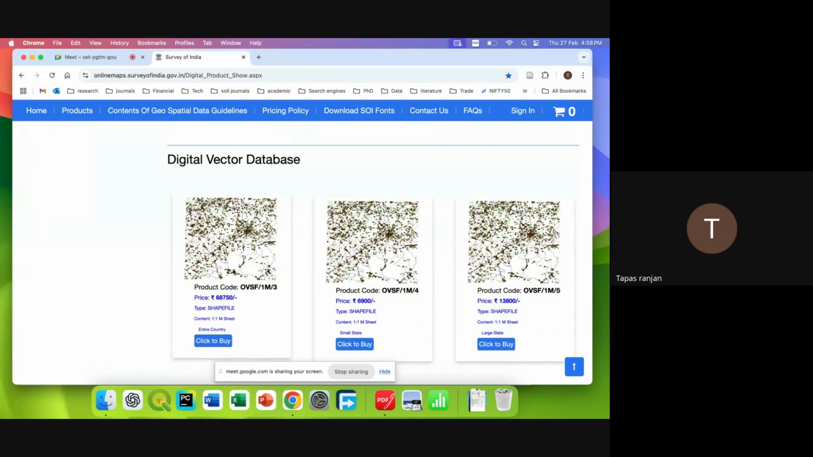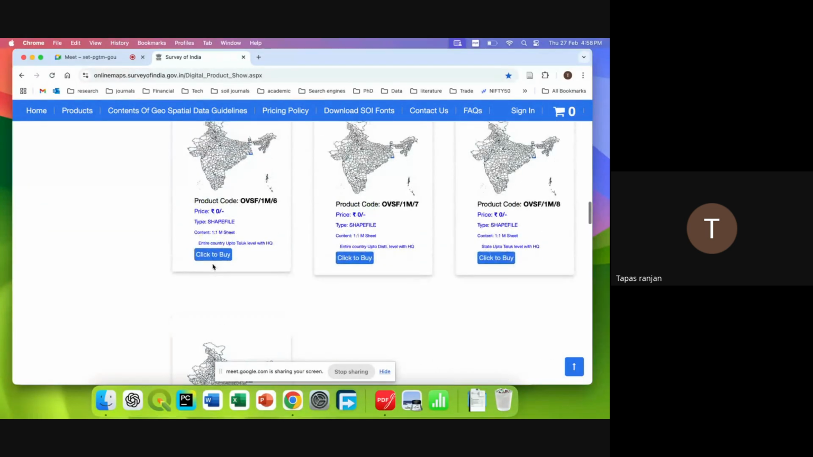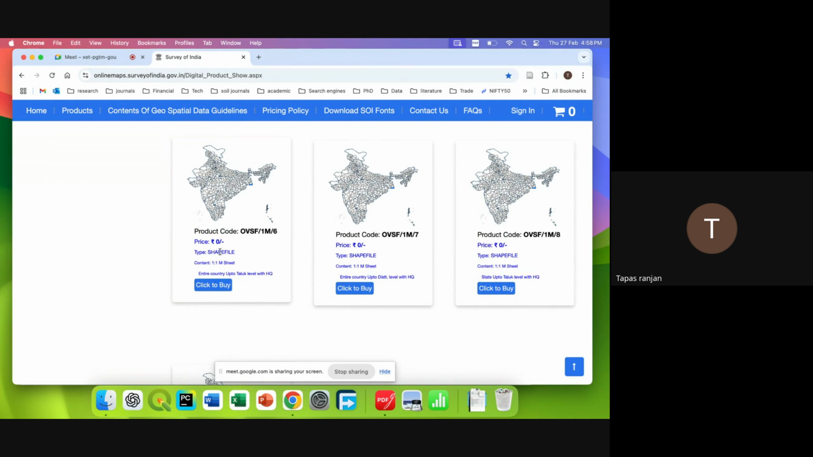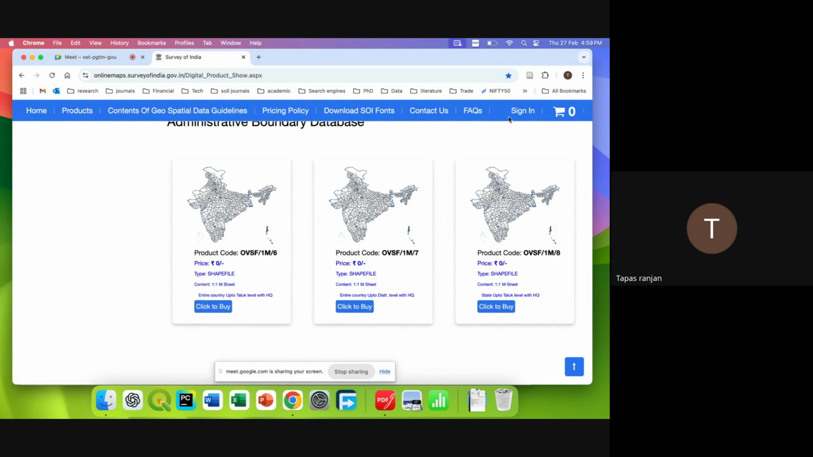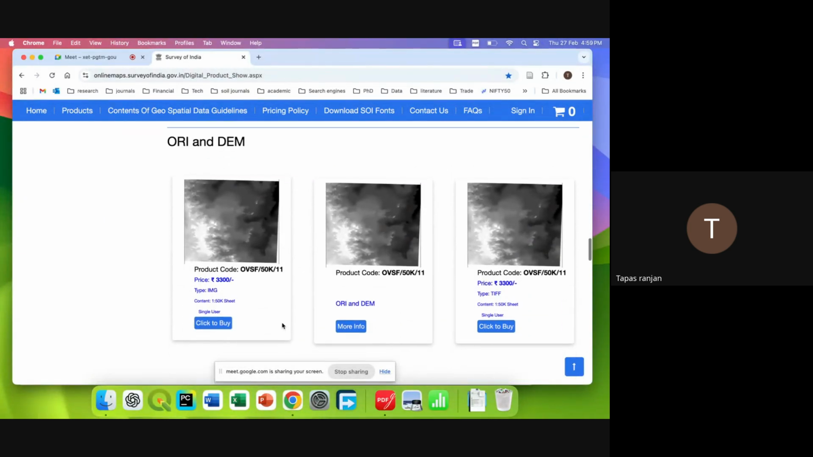digital vector databases. Okay. Administrative boundaries are basically free, so you can download the zip files for the whole country. You can have state boundaries, district boundaries, block boundaries, and even village boundaries. So you can click here, you'll have to register yourself, sign in here, then you can download this data for free. I have already downloaded. I will show you how you can also download.